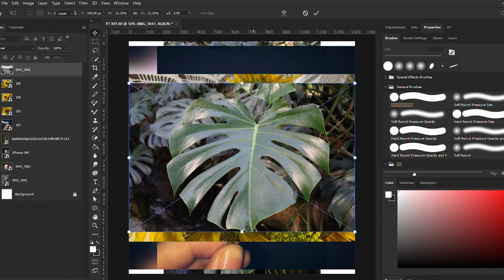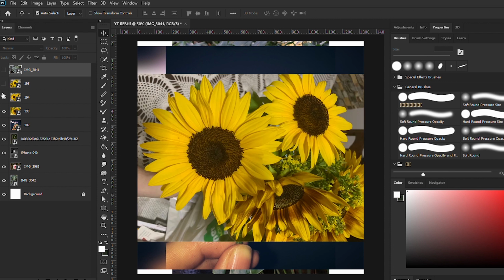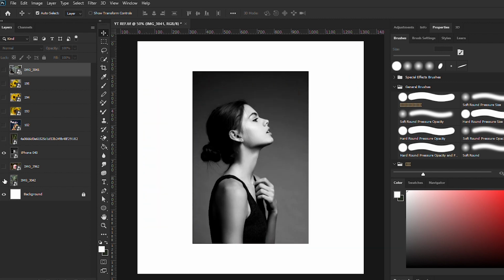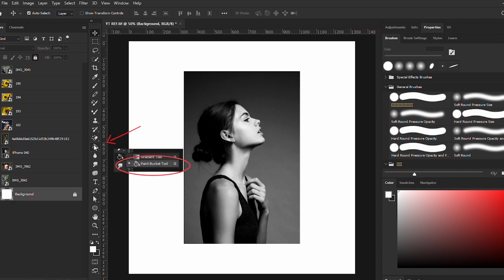I hide all the layers and images except for my main subject around which I will build my concept. I also like starting with a non-white background, and by using the paint bucket tool I quickly changed the color.